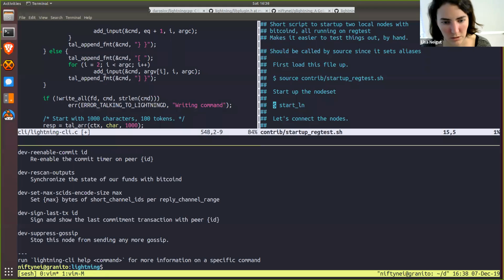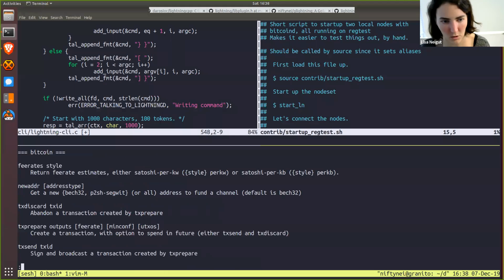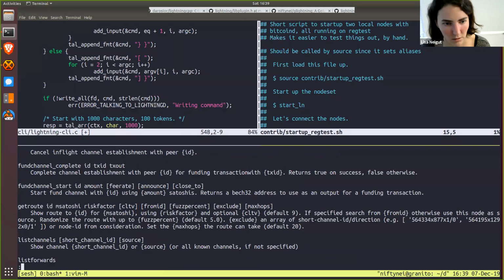Actually, let me just pipe that into less so that we can see what's going on here. Okay, cool. So these are basically all the commands that you can call, and everything after the first word is the arguments for it. If they're in brackets, that means it's optional, which is kind of cool. And here are the options that you can pass into address type. So you can get a new address that's either bech32 or SegWit, and it defaults to bech32. Okay, so here's all the commands you can call for C-Lightning.